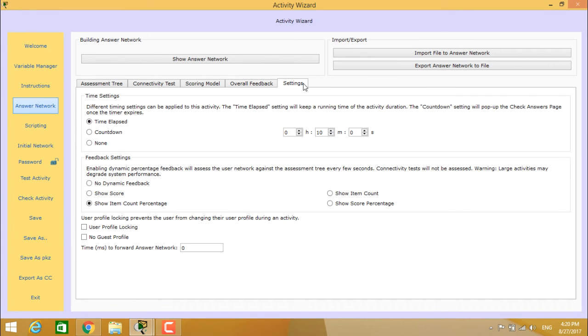Under the settings there are time settings, feedback settings and user profile settings. Under time settings you can see time elapsed, countdown and none of the above. You can customize it based on your requirement. For feedback settings, enabling dynamic percentage feedback will assess the user network against this assessment tree every few seconds. So it gives feedback whenever you make changes, and percentage feedback dynamically is also available in the feedback settings here.